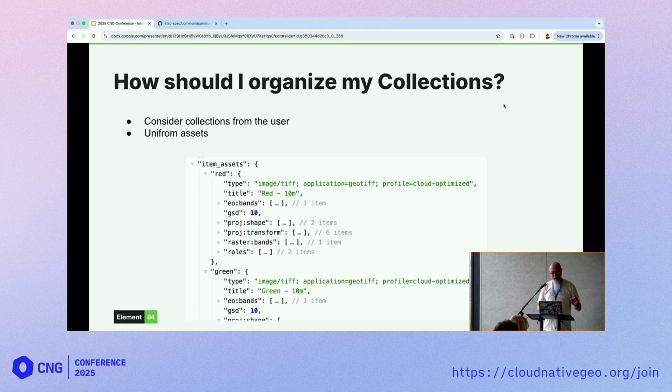And what I mean by that is this, what you're seeing here is an item assets field. Item assets are defined at the collection level. And they're not required, but it allows a user to look at a collection and see what assets are expected in an item when they go and fetch and look at any item within that collection.